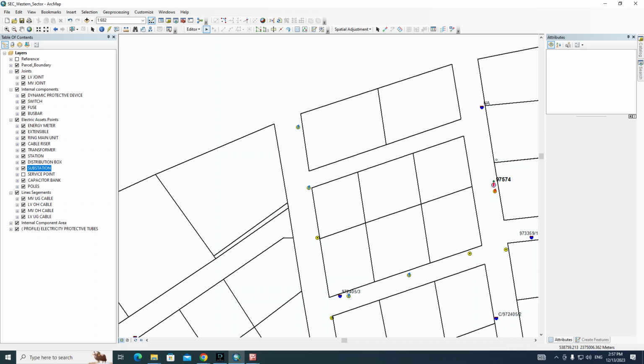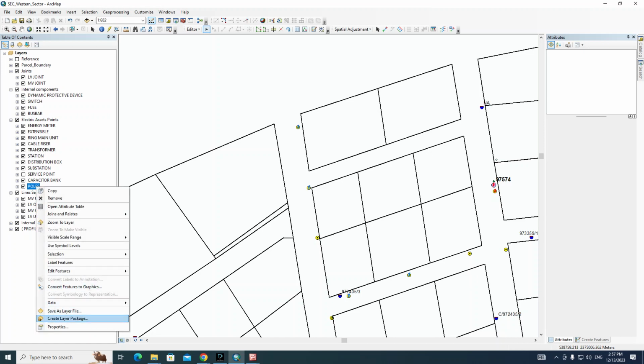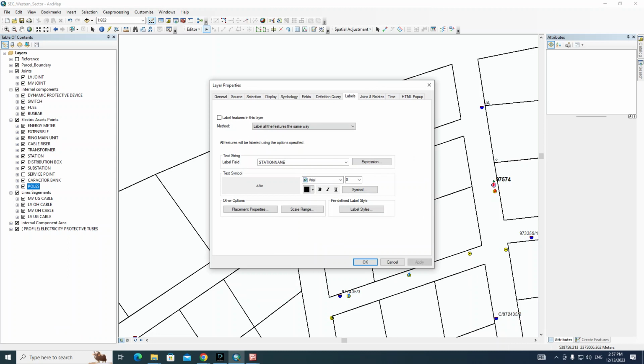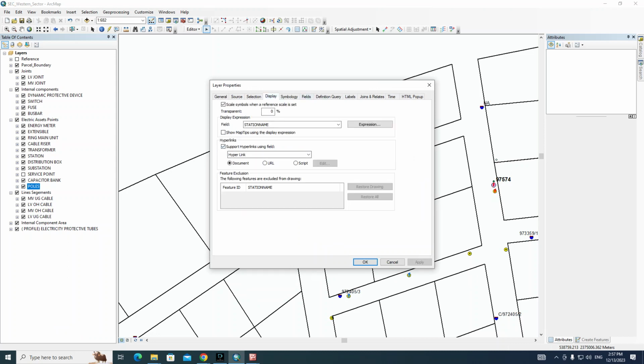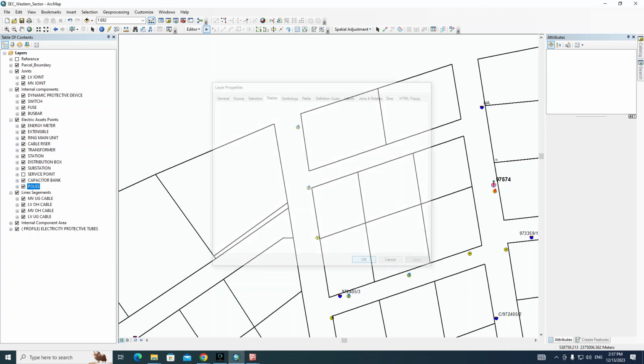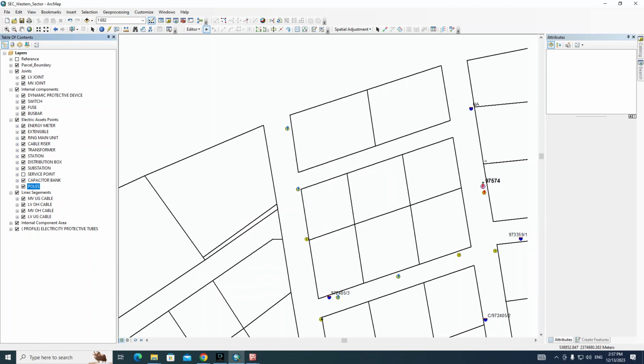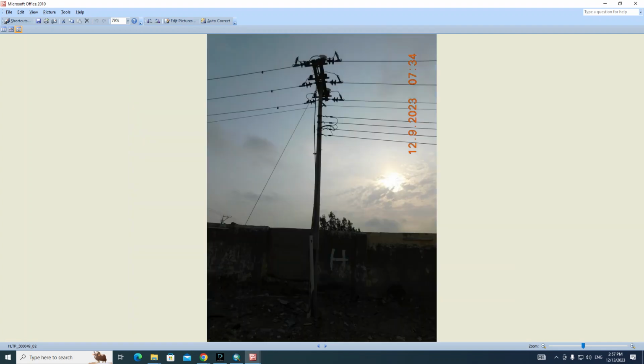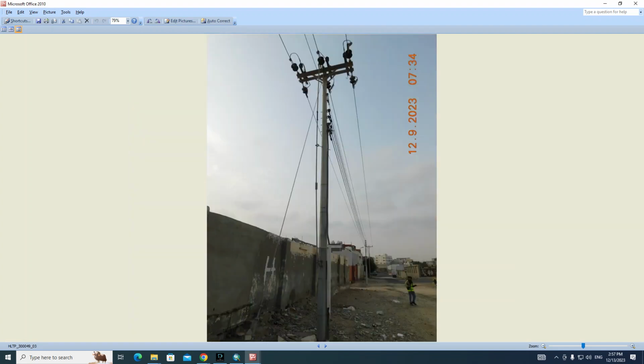I will go to poles here, right click, properties. I will activate hyperlink. This is the first thing. Then, okay. Right? Then I will start. Hyperlink and click on the first pole. Now, you will have to check 3 views of the poles. You have to understand it very clear.